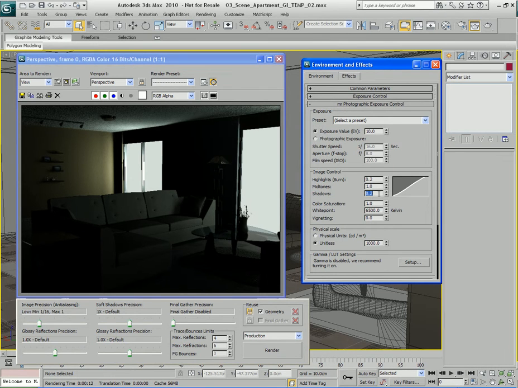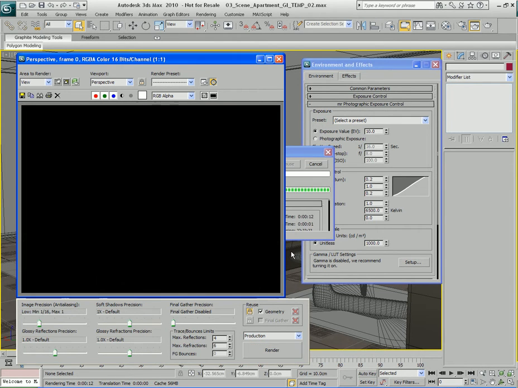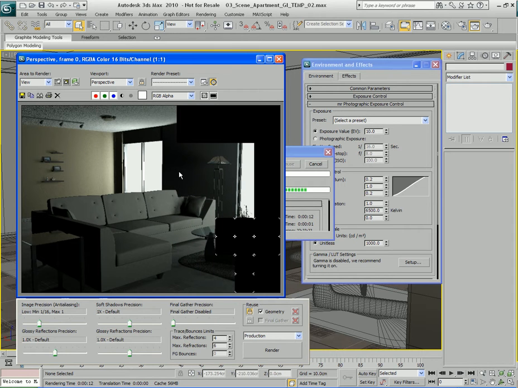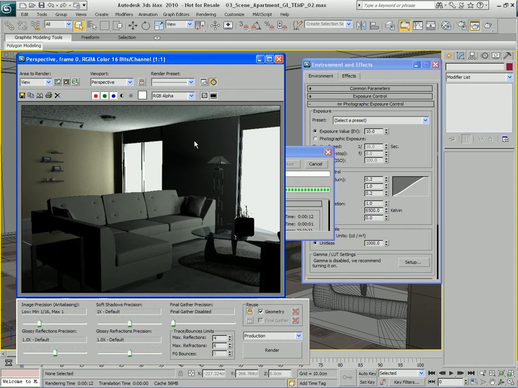Now the shadows here we can control as well. The shadows parameter is going to control, as the name suggests, shadows of the scene. Let's go ahead and render it before we change the shadow parameters. You can see how the shadows look right now. Okay, this is the way they look.